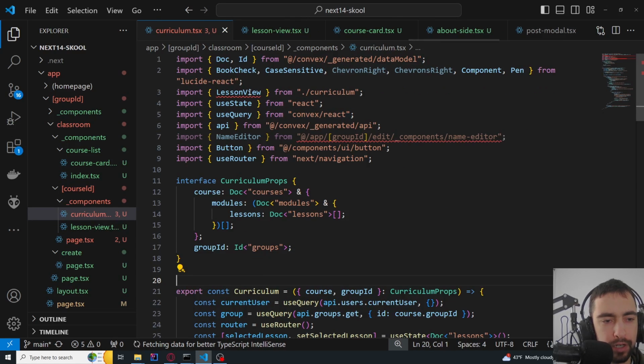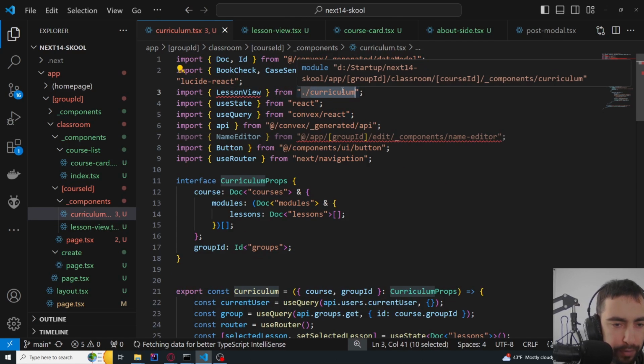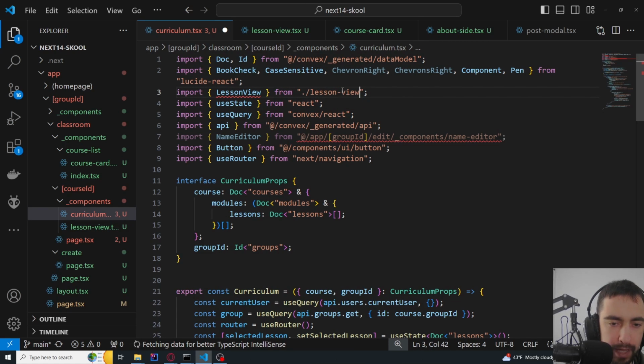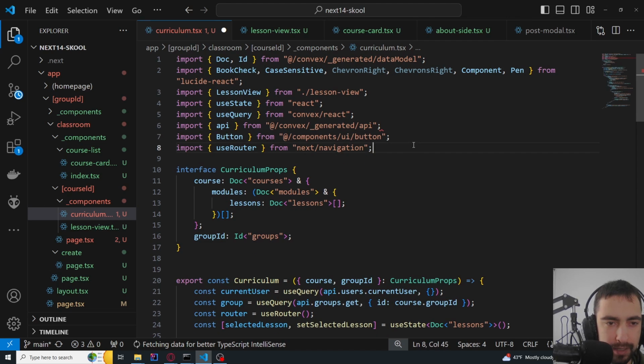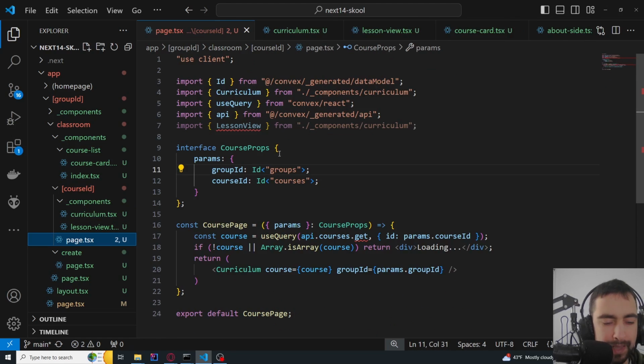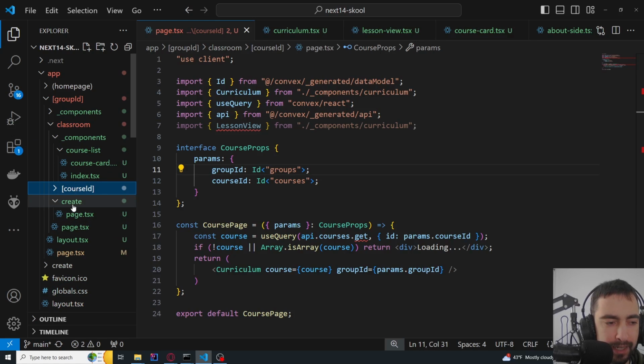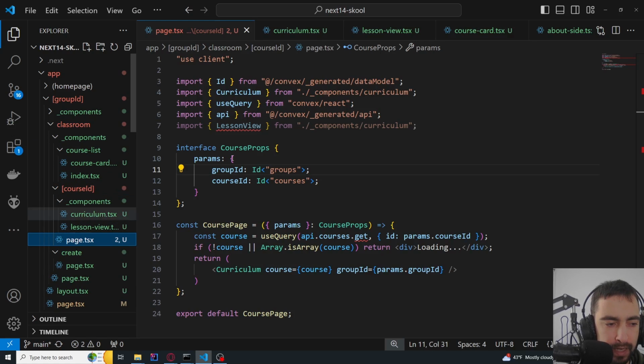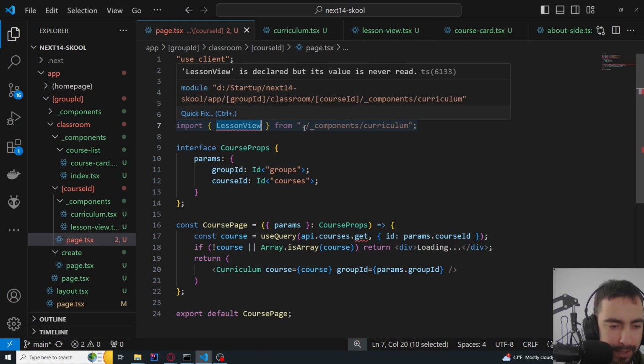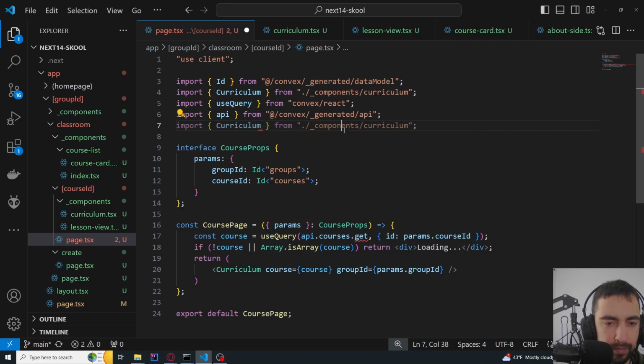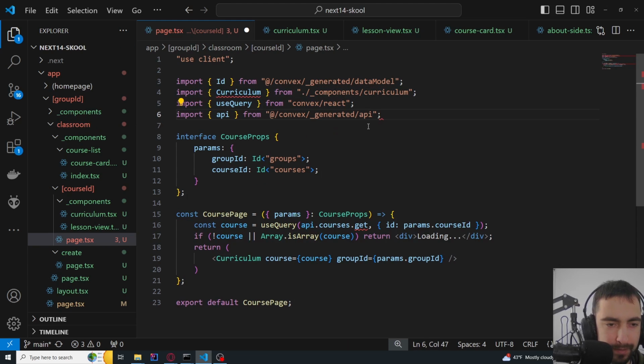So back in our curriculum, I'm gonna say import from /lesson view like that, and we don't have a name editor, but we are not using it, it seems. So let me just do this, and then I will go back to page TSX in course ID, and I need to fix this. This is import curriculum from curriculum, but we already did that, so we don't need it, and that's it.